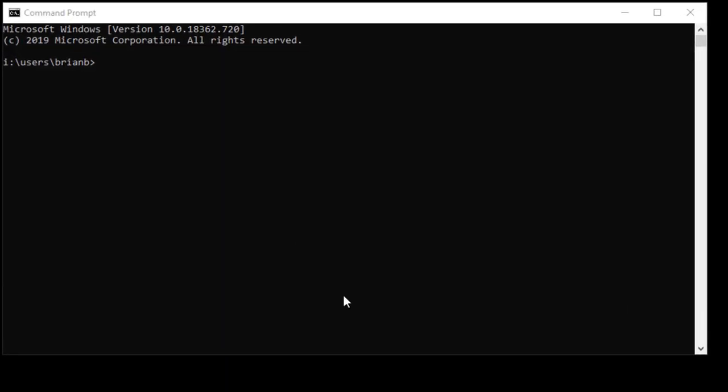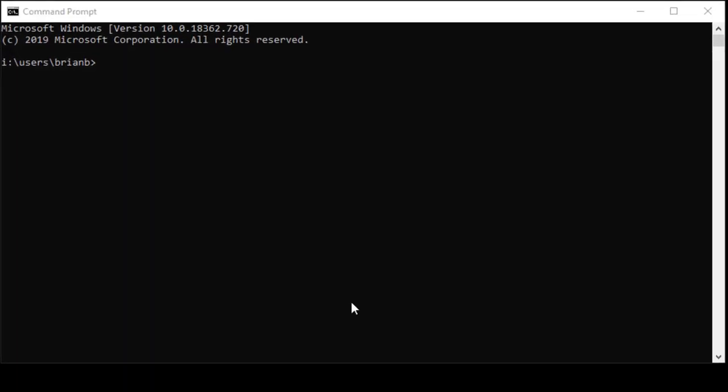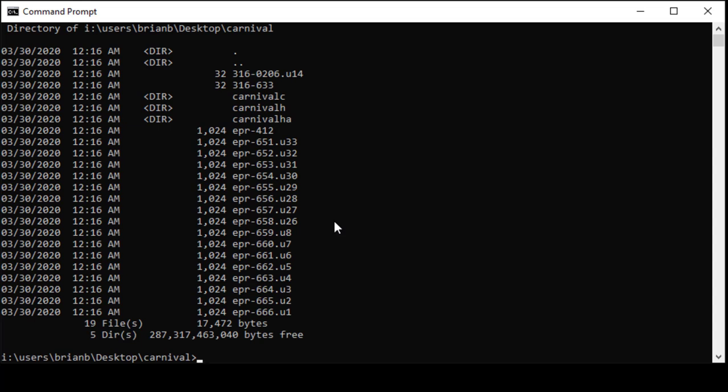Okay, so we're going to copy the ROMs now. I put them on my desktop, so I'm going to CD to desktop, Carnival, do a listing, and here are the ROMs. Again, we have 33, 32, 31, 30, 29, 28, 27, 26, U8, U7, 6, 5, 4, 3, 2, 1. That's actually the same order that they were listed. So we're just going to do the copy now.